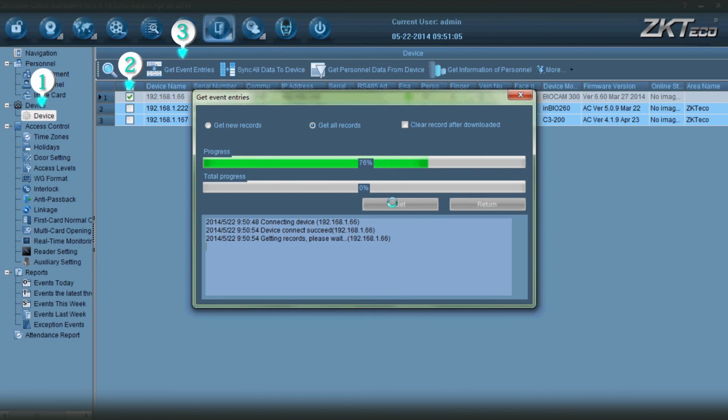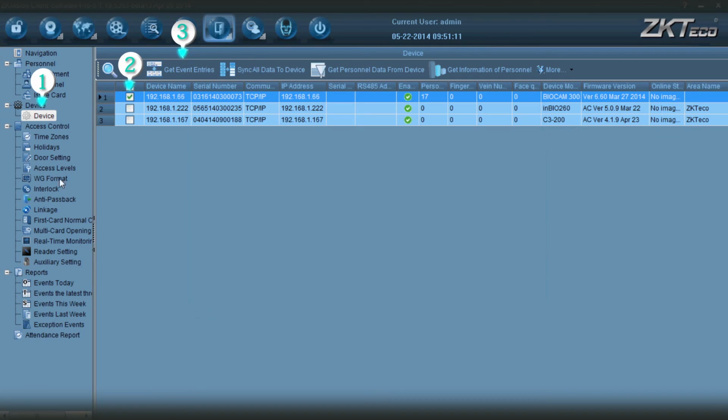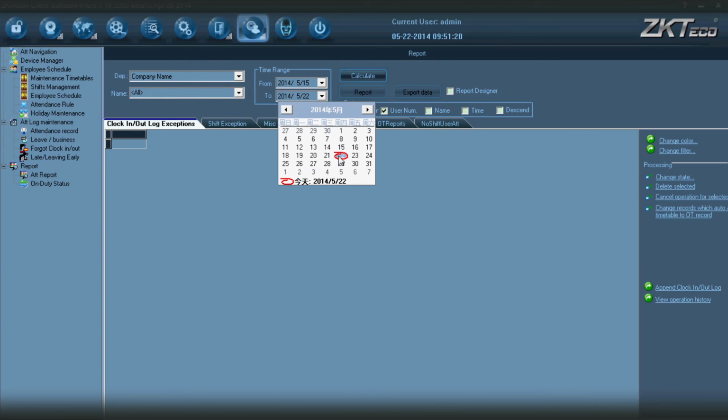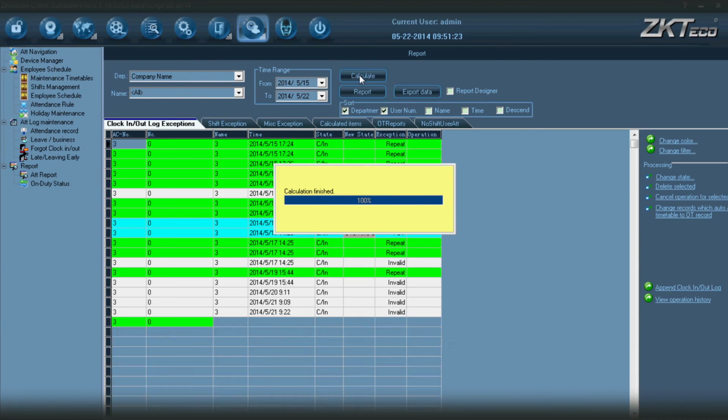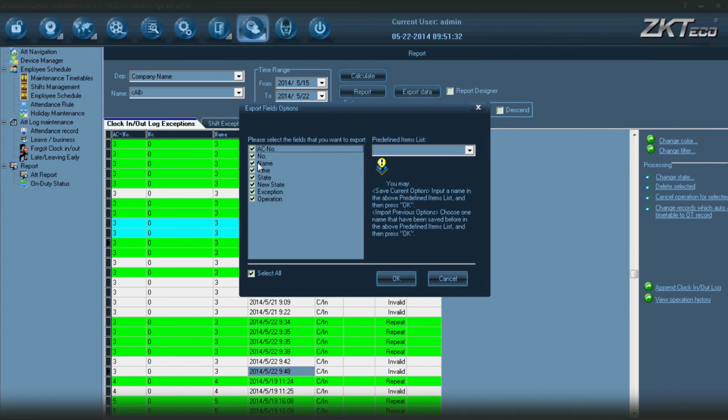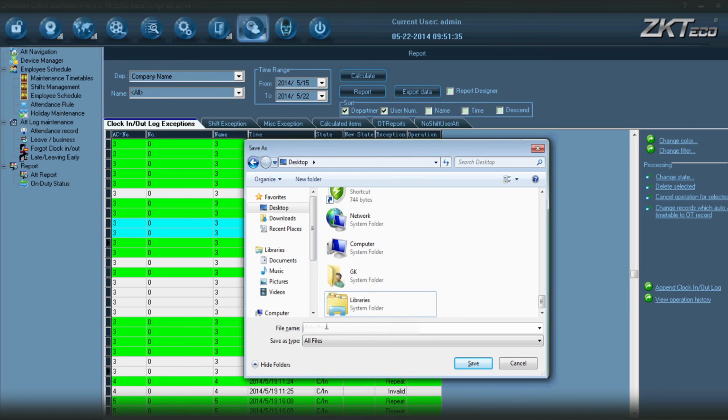In the bottom right corner of access interface, click attendance report. Select the department, person and period. Calculate. Export report.